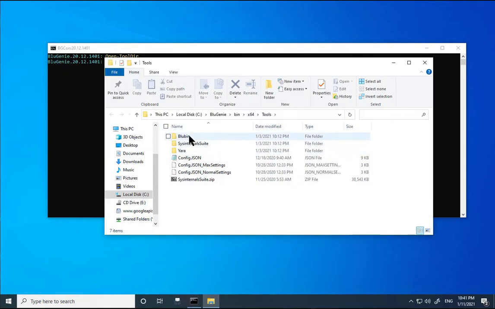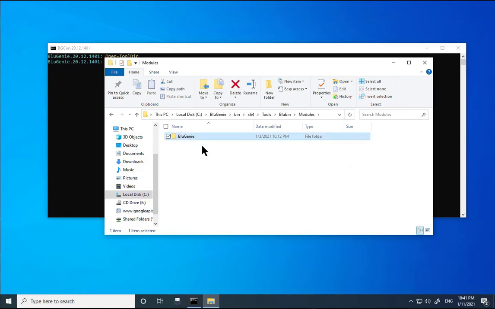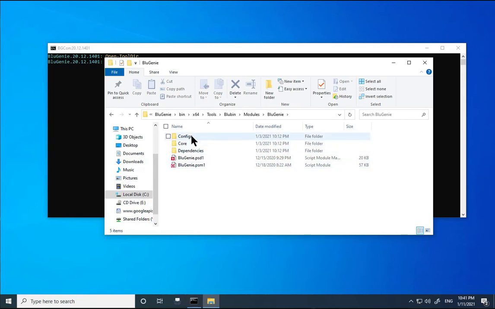And here you're going to see a BlueBin folder. Underneath that are the modules. The modules are the list of modules that are copied to the remote machine when the remote process is run. Here we have the BluGenie module, and here we have configs.